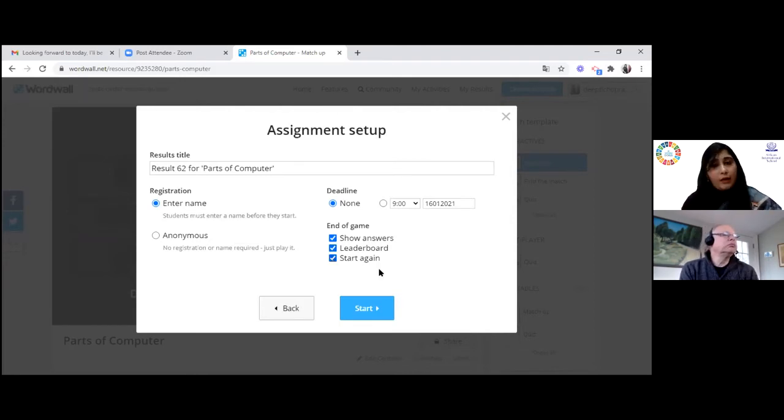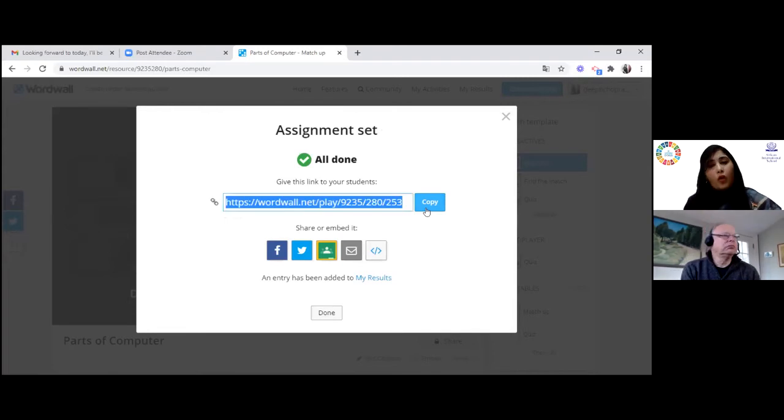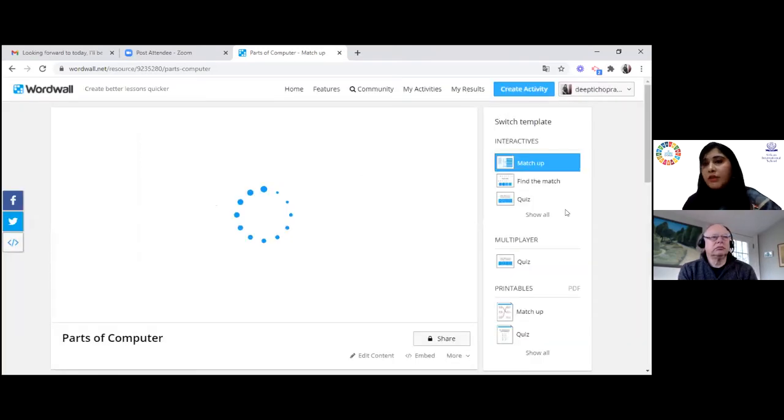If you want them to play once, just don't click the start again option. And then go on start. Once you click on start, you get this game code, which you can copy and paste in the chat, in your mail, WhatsApp group, wherever you want. So easy to share this activity. It is very easy to share the activities that you create.